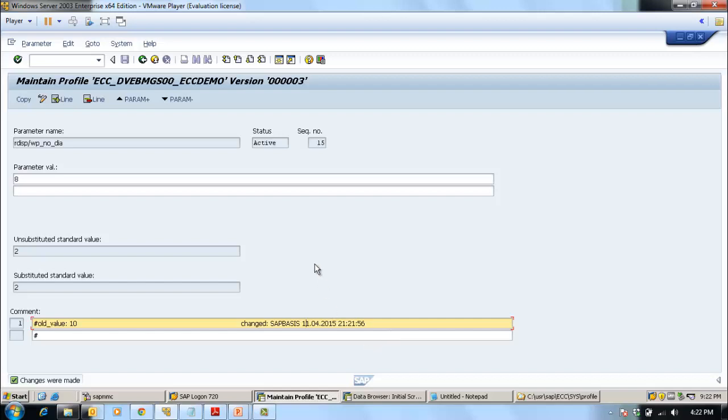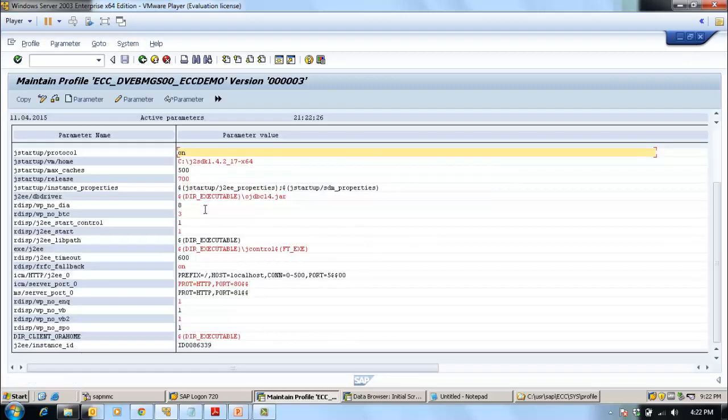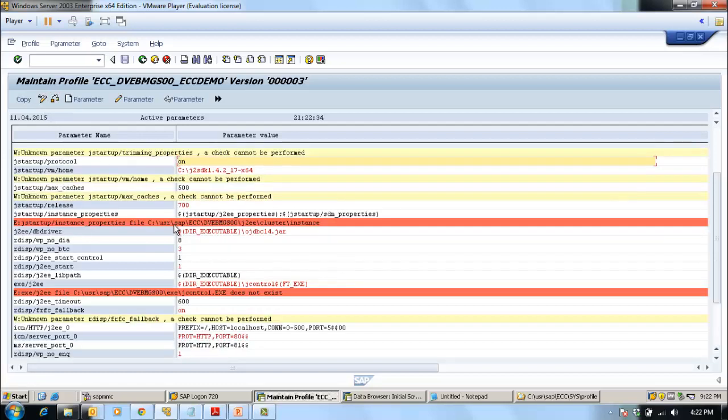Okay, now this is my parameter value. Now it is 8. Okay, let me go back. You can also see here it's 8. Now if I check the consistency, we still have some problem in the different profile parameters. Our profile parameter is fine. We can leave it like that.